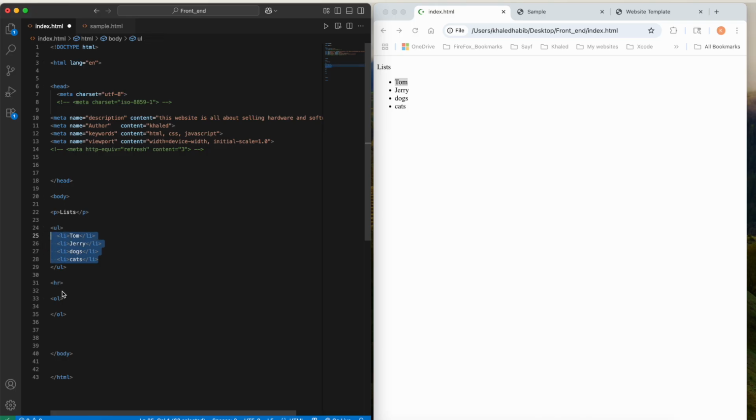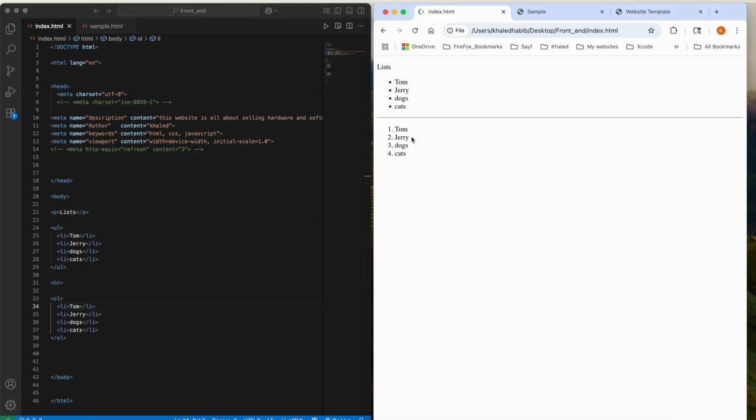I'm going to copy it and paste it over here. The same exact one I have on the top here. So we have the same exact one: Tom, Jerry, cats, and dogs. Now I will reload the page. I want you to see what the ordered list looks like. Here is the ordered list: 1, 2, 3, 4.